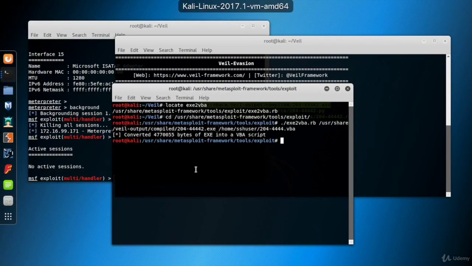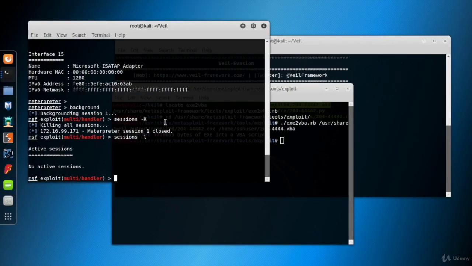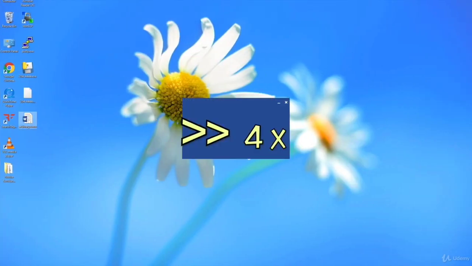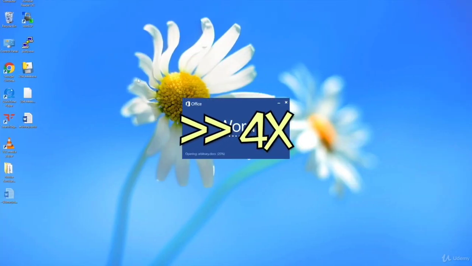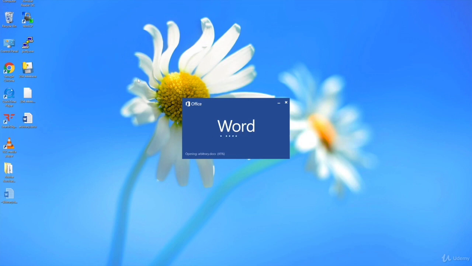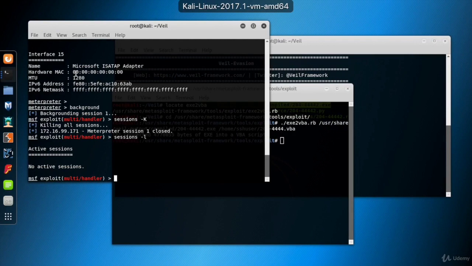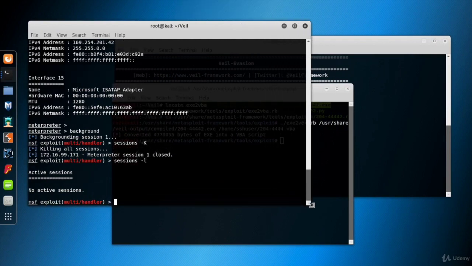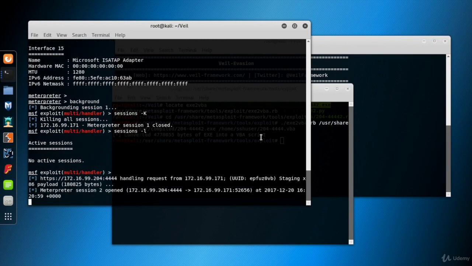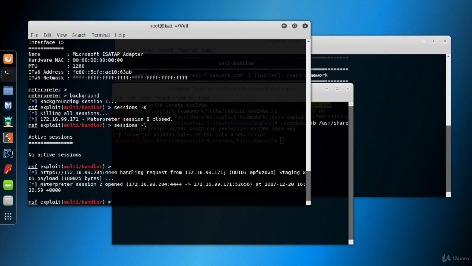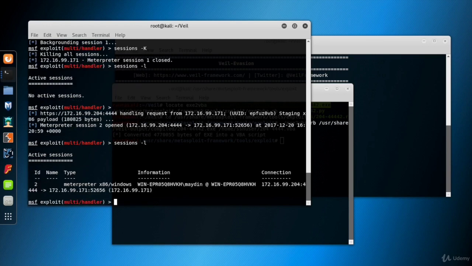Be sure the handler is running at the moment. Open the Word document we created. It may take some time because the document is a big one. Go to Kali, wait a few seconds, you'll have a new session for the victim system. Congratulations!